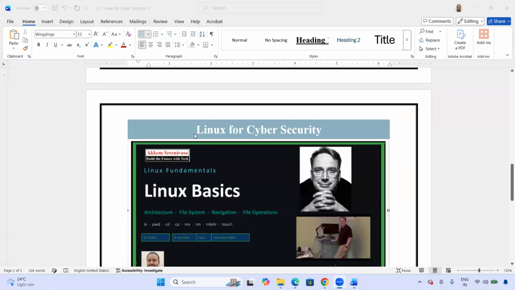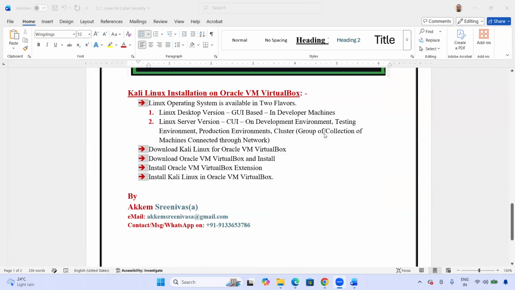Yeah, let's start it. As a part of Linux for cybersecurity, in this session, we are going to see Linux installation on Oracle VM VirtualBox. Okay, so first, Linux operating systems are available in two flavors. One, graphical user interface based. Second one, command user interface.